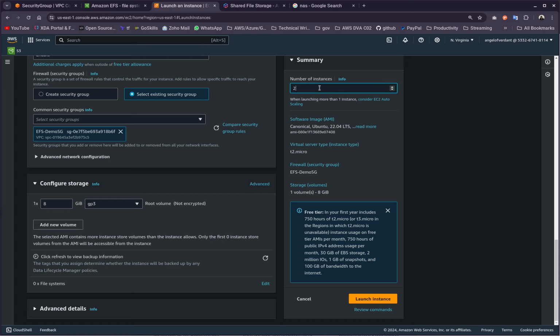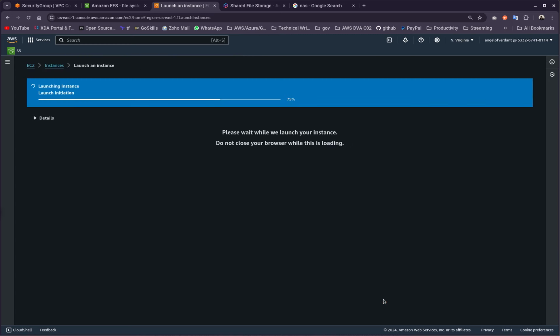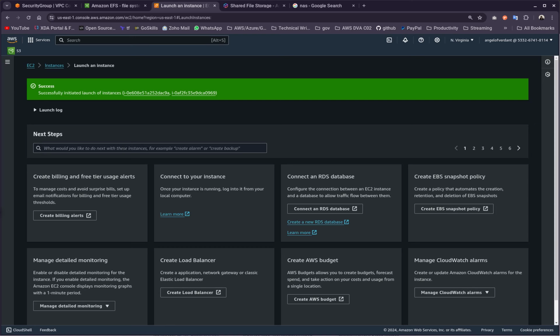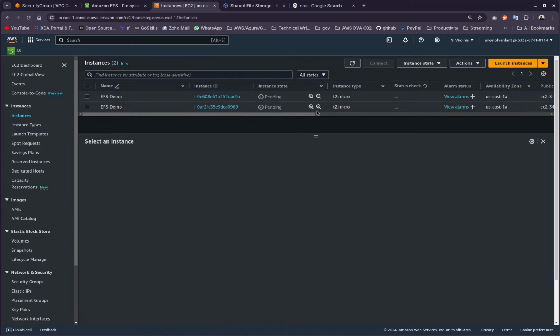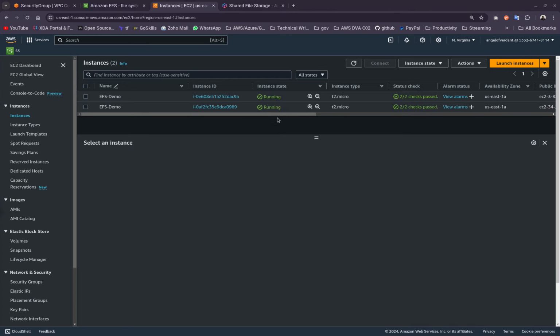But in this case, we're only going to use 2 to try to explain what happens. So let's launch those particular instances and wait for them to spin up. Okay, so now I have both of these open. I have these working. Now let's get into it.